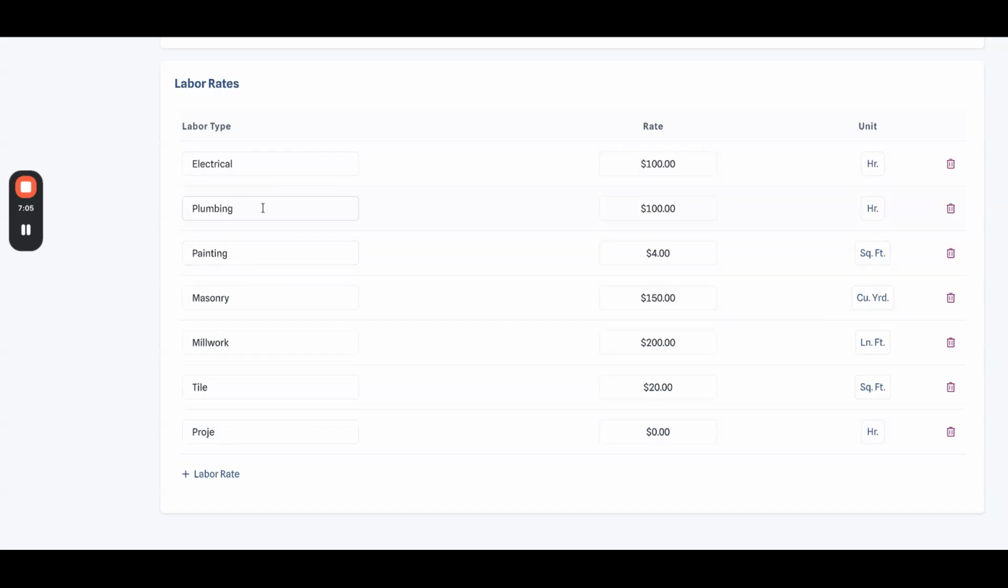For example, electrical or plumbing like I have here, you can set your rate amount. And you can also set it by hour, which is the default. Otherwise, if you want to set it by something else, you'll click on that unit, and then you can change this to be whatever works better for you guys.